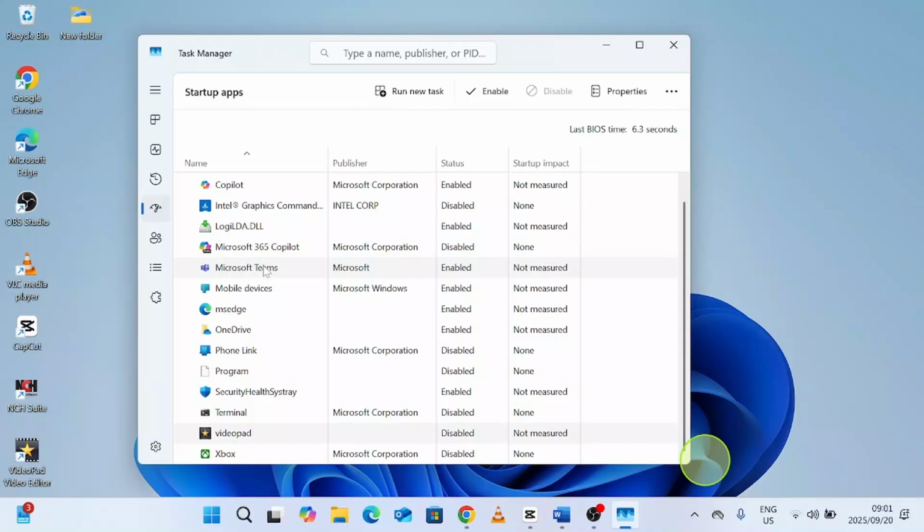Now if I look at Microsoft Themes, that's an app, so I will click on that and disable it. You can see it's now disabled. You should do the same for your computers. This makes boot time much faster. When you're done, close it.